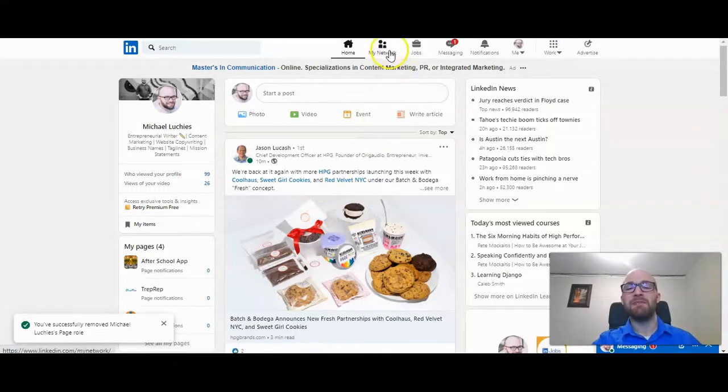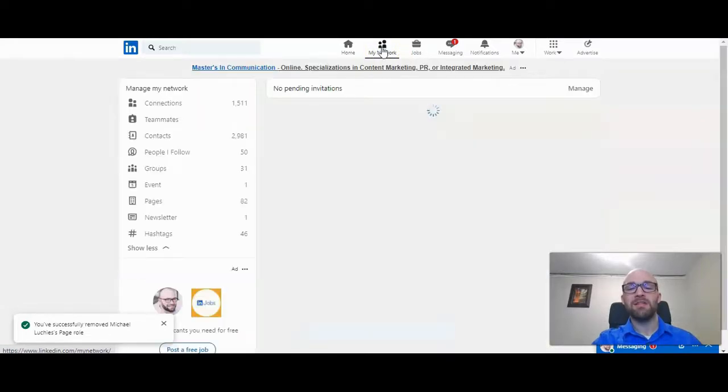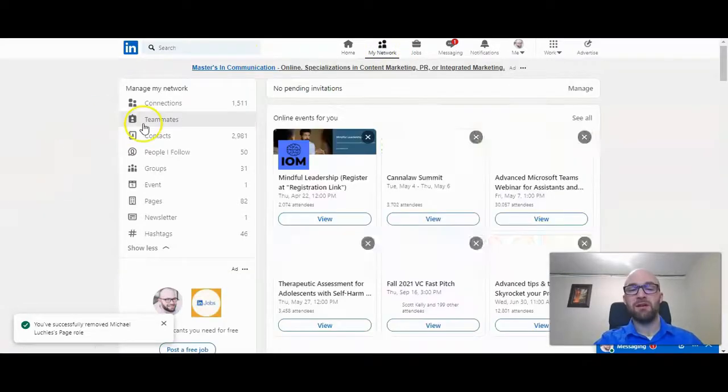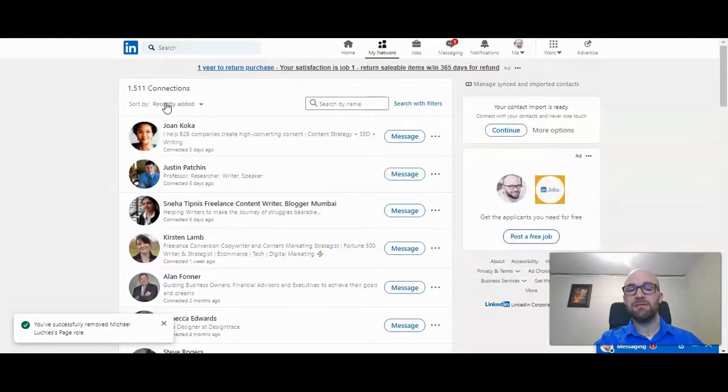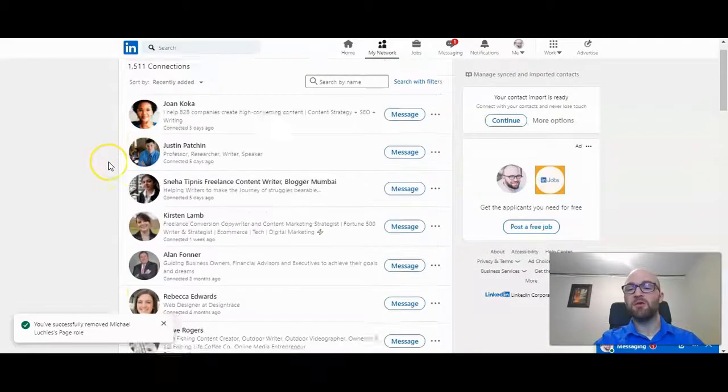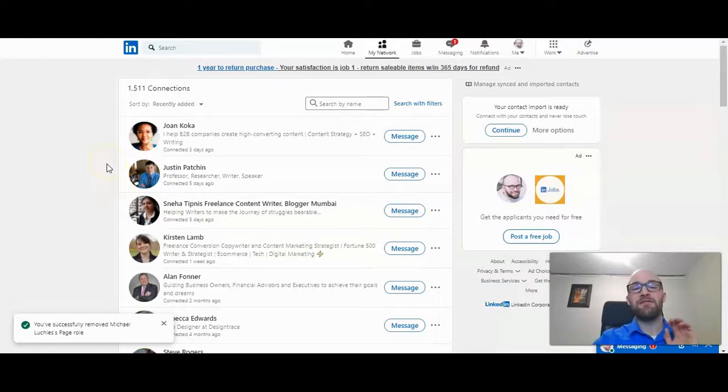You can then click on My Network, icon of the two little people here. This will take you to where your connections are. Then click on Connections. Now, once you're here, you can scroll down to your connections. It will have your connections listed based on who you've most recently added. You can also sort it by their first or last name, or you can search by name.